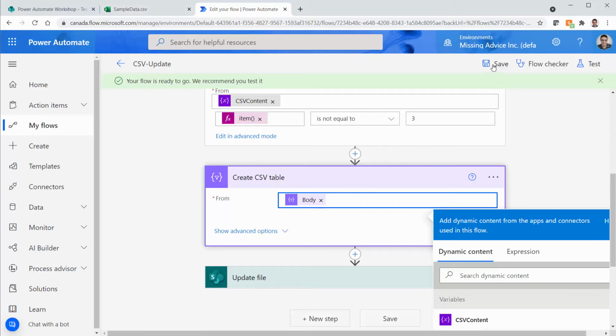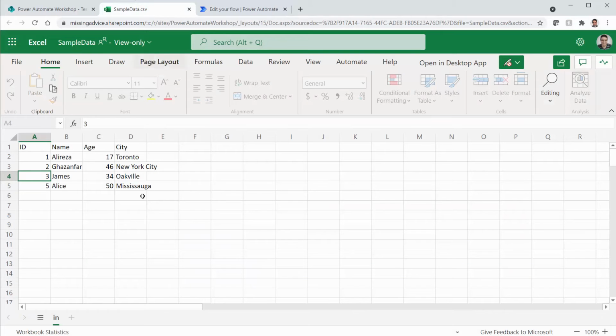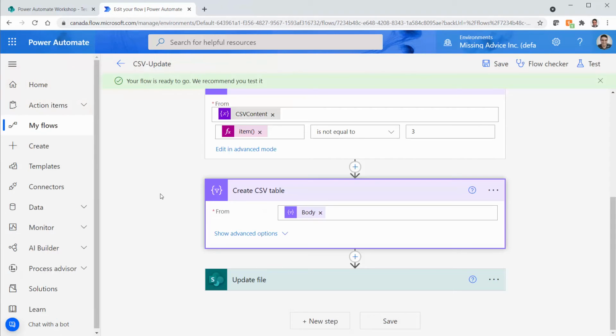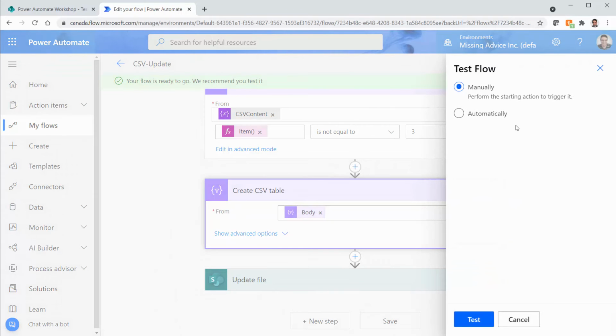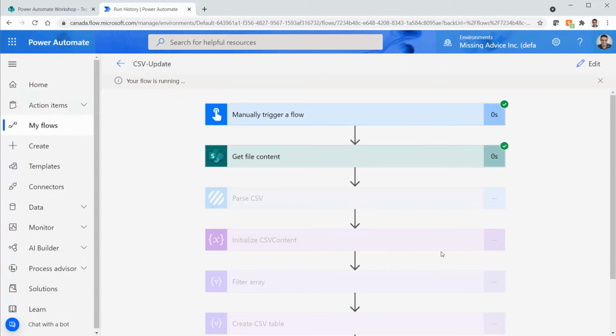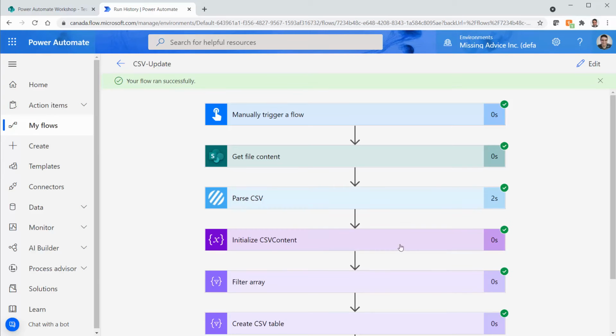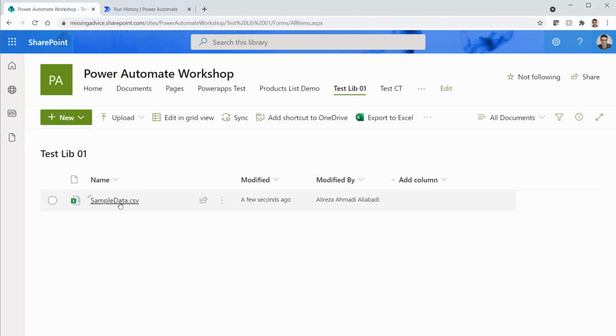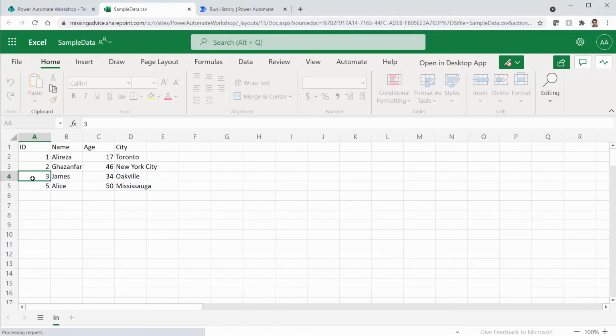So let me just save this again. I go back here, I close this, and right after I run that flow, this record should be gone. So let me just get rid of this page, close it basically, test, and I run it. Run now, done, and we are good, right? I am so excited to see the results. I don't know about you. Ta-da, done. If we go back here and we open the file, surprisingly, James is still here. Where did we go wrong? That's what I want to talk about.